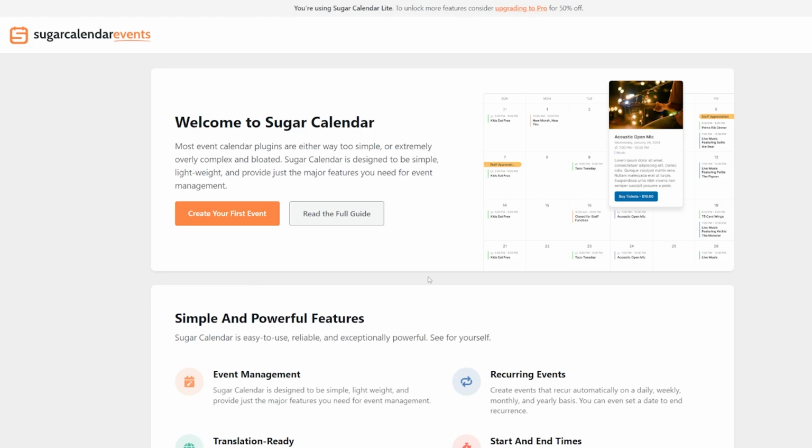That's going to drop you to this page here, which is the Sugar Calendar dashboard. And it's all very straightforward. All we're going to do is go here and create our first event.